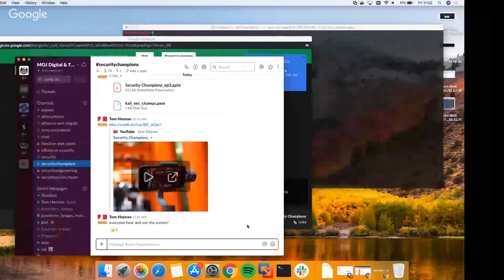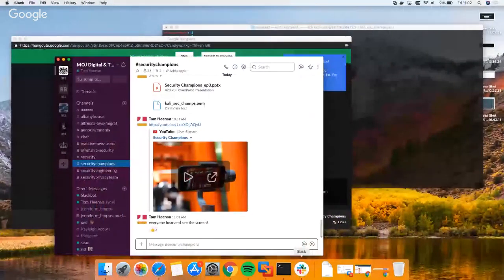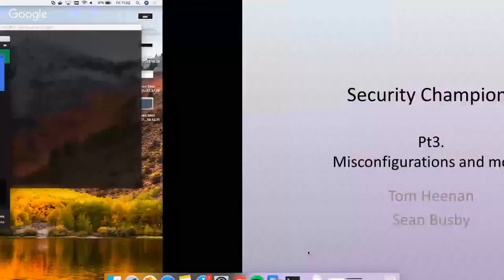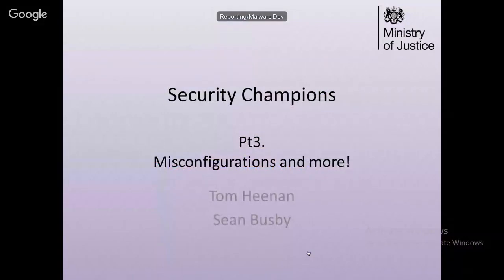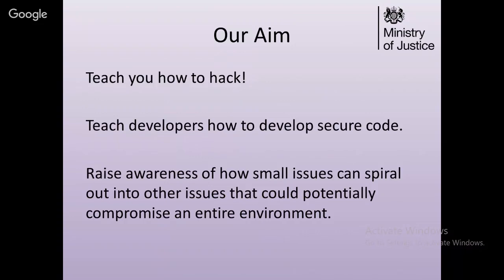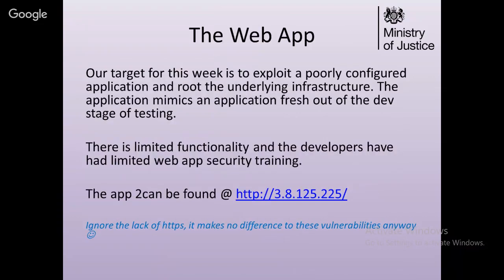Okay, right. So I think we'll get started then. Today's session is about misconfigurations. The aim of Security Champions, as everyone knows, is to teach developers how to hack, how to develop secure code, and to raise awareness of how small issues can spiral out into other issues, potentially compromising the entire environment. So today we are looking at a web app that's misconfigured.